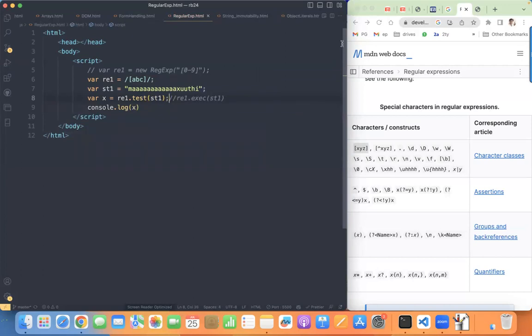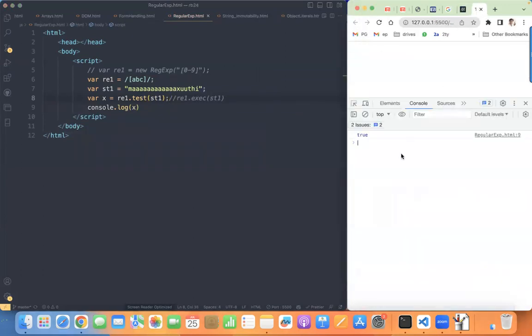It is true. What happened here? Because if any one of these three things is available, then it will say true. Any one of these things are there, then it is true. Clear? Suppose if I don't have A's here. False. Why? Not even one is there.